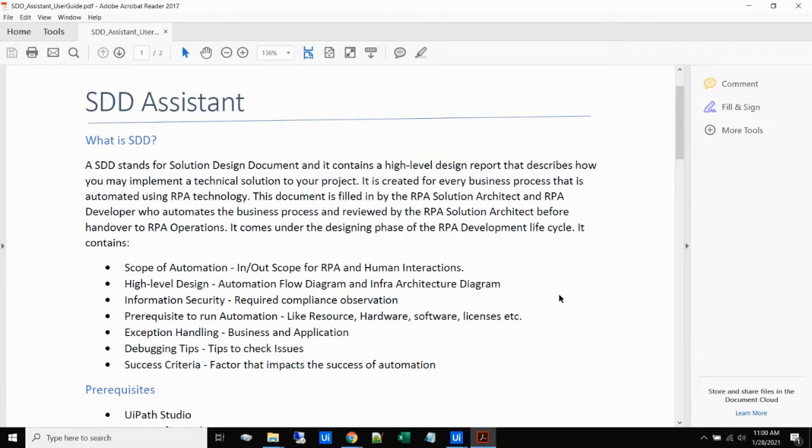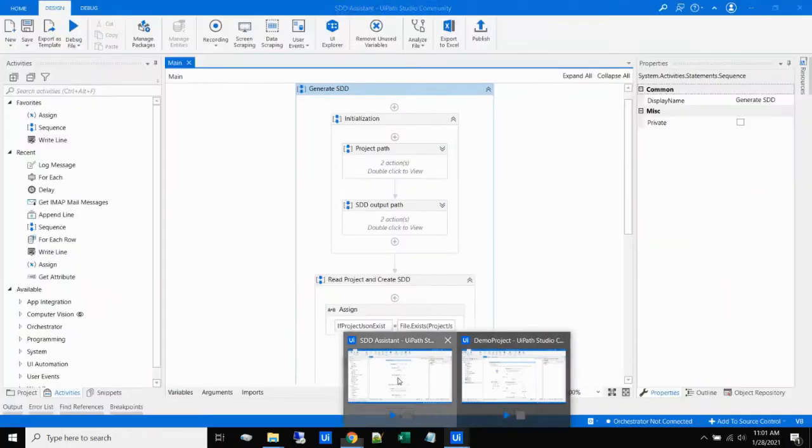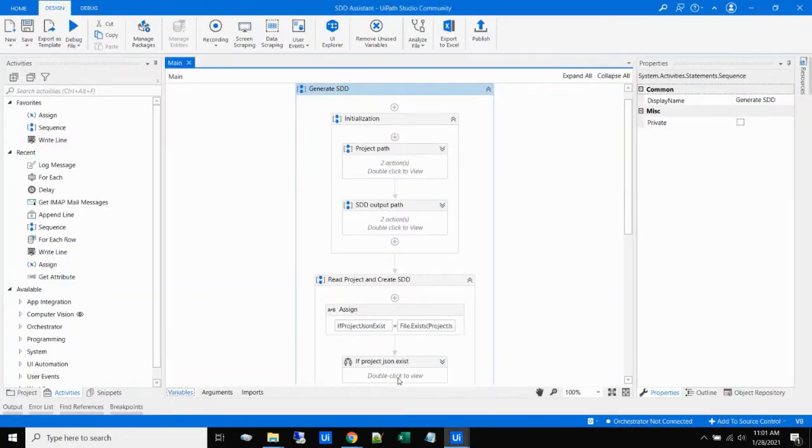This document is very much a description of your entire process. But as all developers know, though documentation is very important, it is quite boring. So today, I will show you the product that I have designed, an SDD Assistant. What it basically does is read your UiPath solution and generate an SDD, a partially filled, you can say almost 60 to 70% filled, SDD document for you.